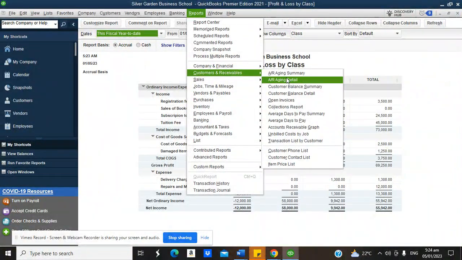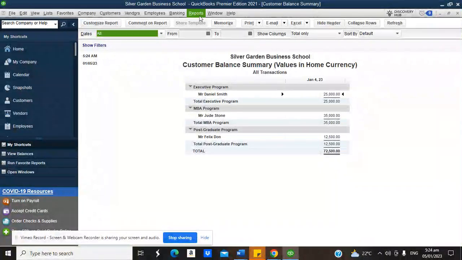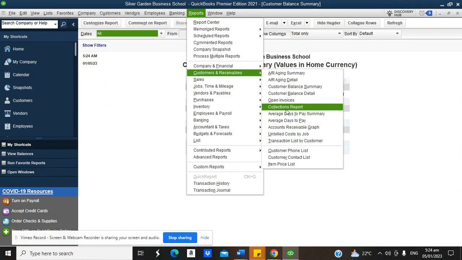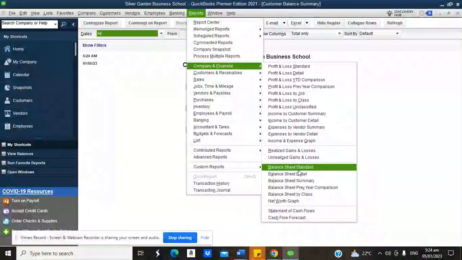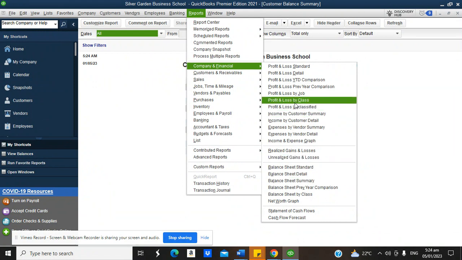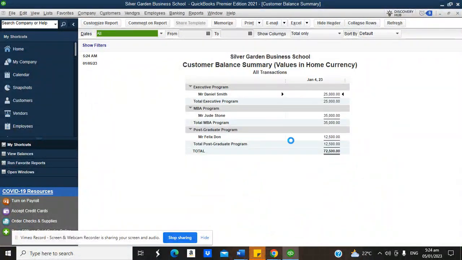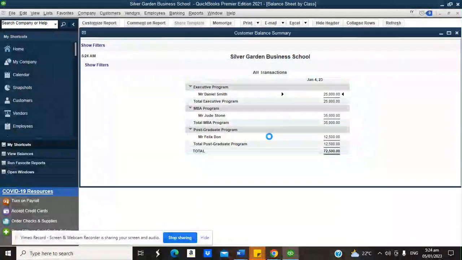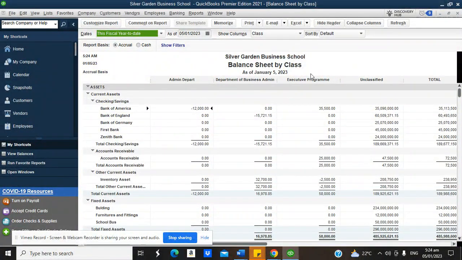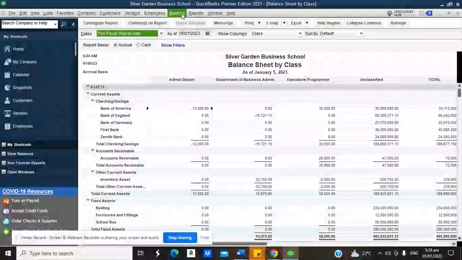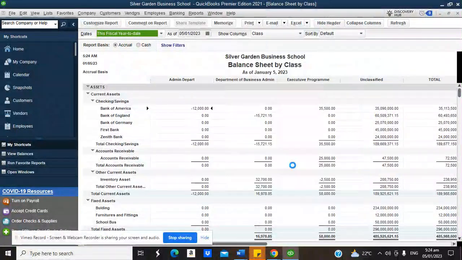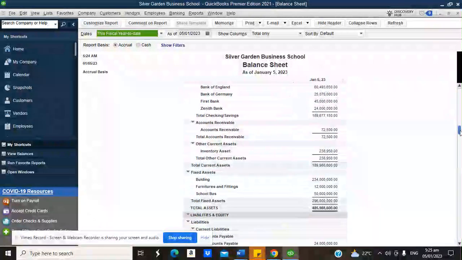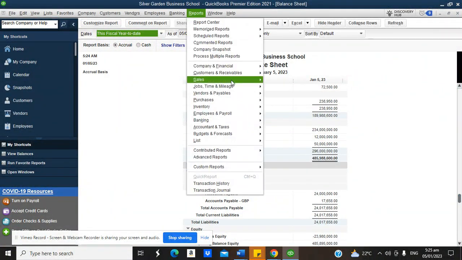Then other kinds of reports you can generate, we discussed receivable reports, which show you a list of the customers or the students that owe you. Under receivable, there are different kinds of reports. We have your payable reports, and then we have profit and loss by class. We have a balance sheet by class too. You can see the balance sheet of each of these programs that you run, Department of Business Admin, Executive Program, MBA, and all. And then you can also generate a balance sheet for the company or for the business school as a whole, which is this, just like you have right here.